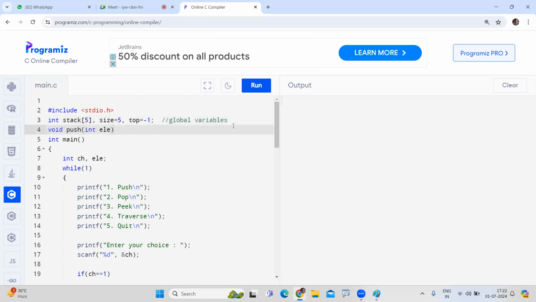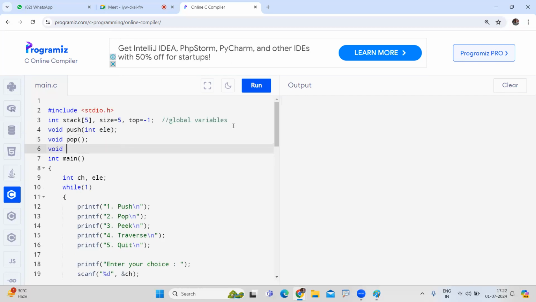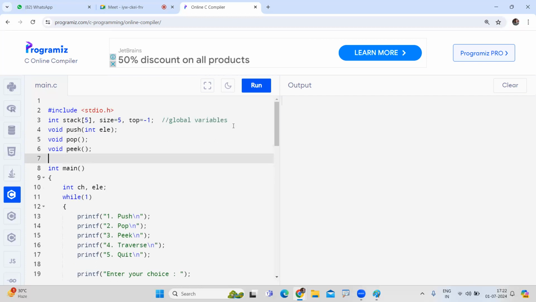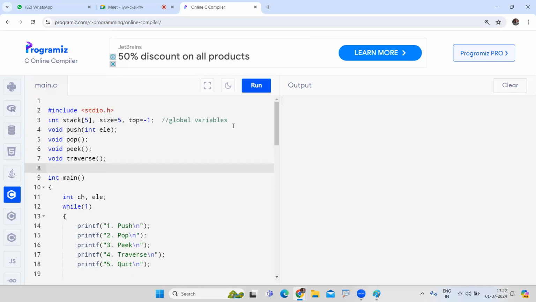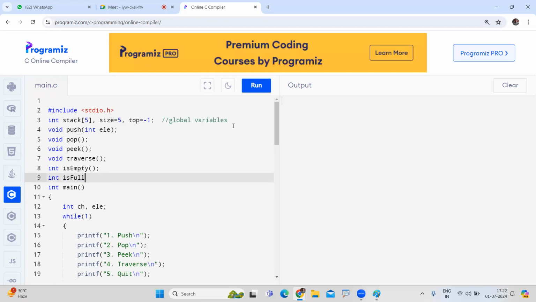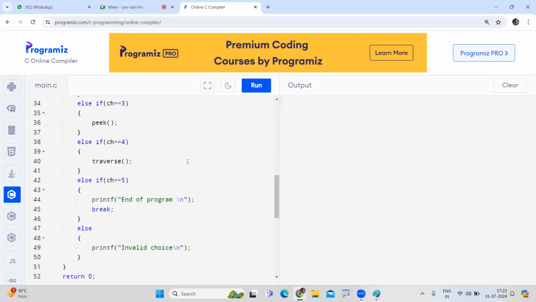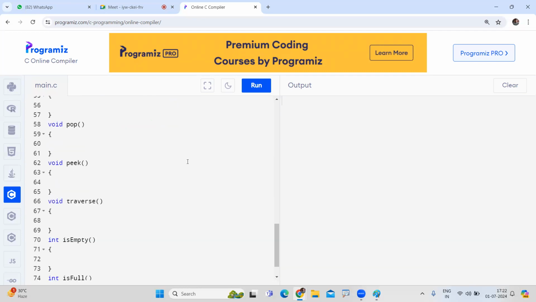Before main, prototype: void push, void pop, void peek, void traverse, int is empty, int is full. Just true or false it will return. That's it. That's why we are writing the conditions accordingly.